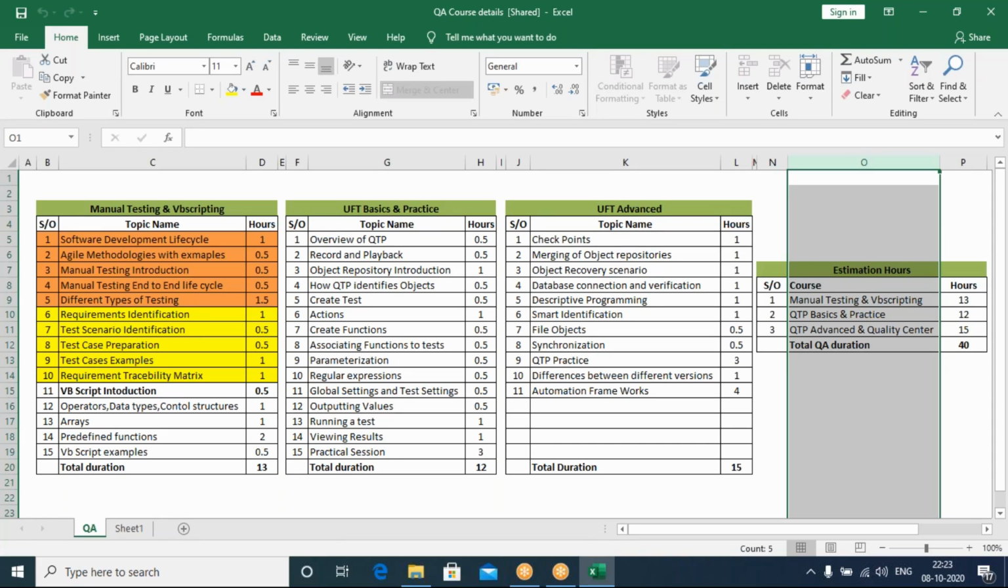This is a QA course which will start with manual testing theory, then practical, then VB scripting, UFT basic, and UFT advanced. And today I'm going to start with the first topic, software development lifecycle.